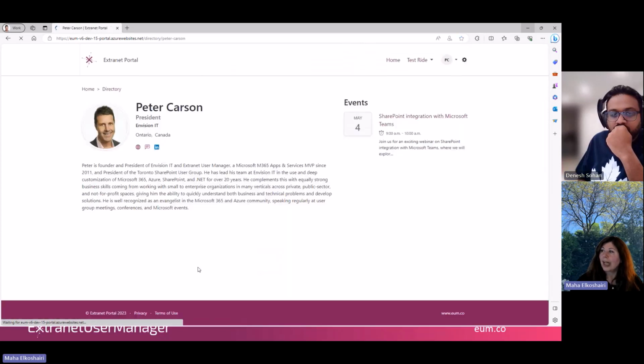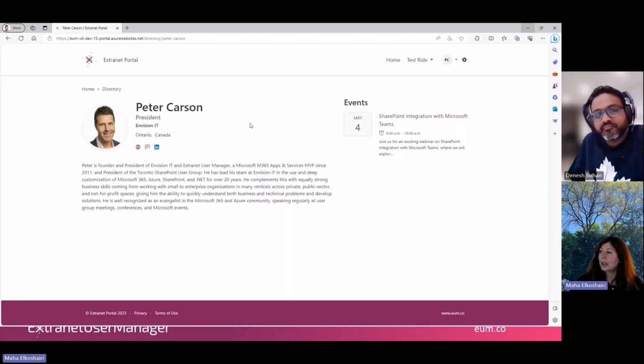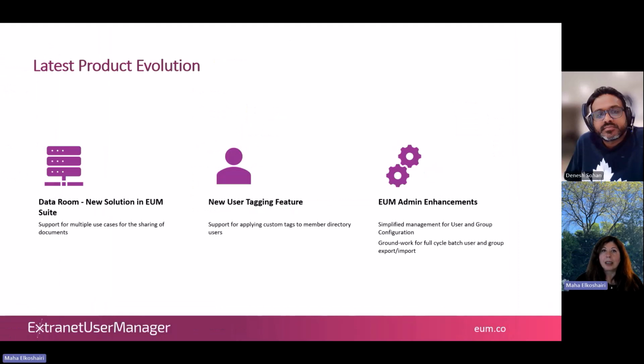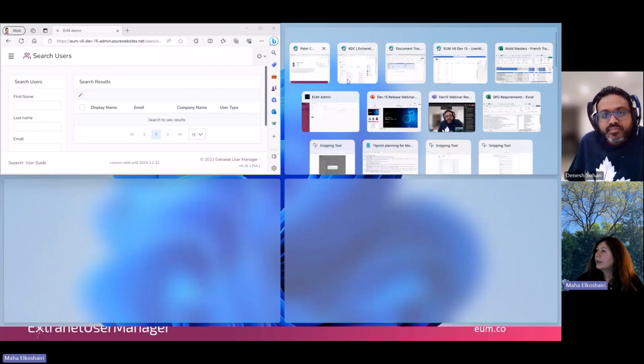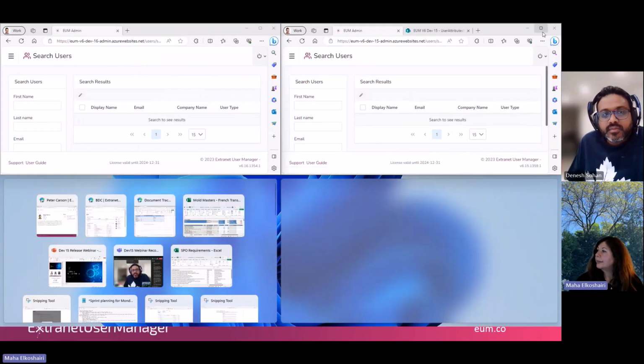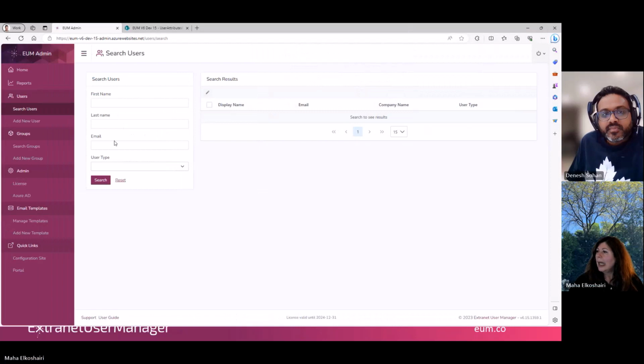click on the user. And depending on the customer implementation, we can tag these users in member directory with the custom tags. This is a very simple process, and we do it right here in EUM admin. So if we go to EUM admin here and search for a user, I'll be able to show you how that tagging actually occurs.